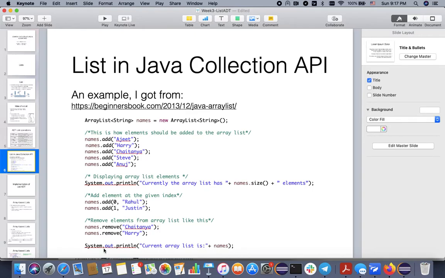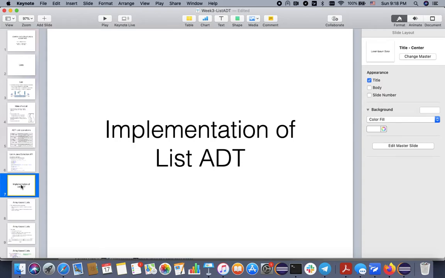Just be careful that you know how many elements you have stored and so on. I'm sure that you have already noticed the differences between a list and an array, and it's going to be much easier to work with an array list instead of an array. Okay, so now we are going to look at the implementations of a list ADT.